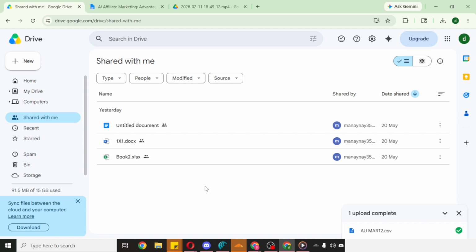To open something, simply click the file. If the owner has given you edit permission, you can begin making changes right away. You'll notice that your edits save automatically as you work, so there's no need to hunt for a save button.